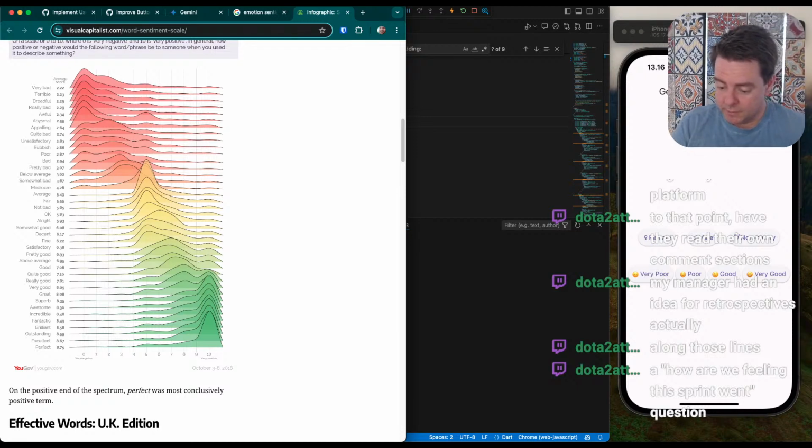Yeah, the comment sections need to be cleaned up. Manager had an idea of retrospectives, actually. Along these lines, how are you feeling this sprint went? Very good question. And are there any demographic questions? Because one of the ideas of this project is that we can really easily adapt it to other use cases.